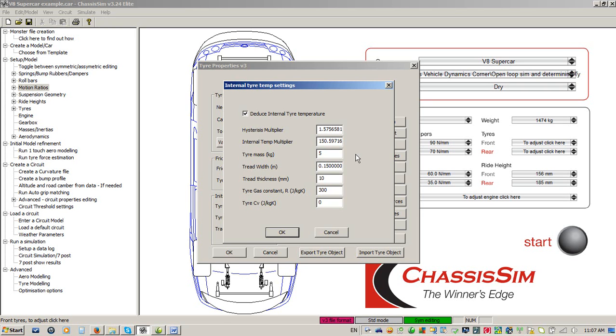The key things for the time being are the hysteresis and internal temp multiplier. We're going to talk about the determination of that in just a minute. ChassisSim will handle that for you. What I do want to talk to you about is a couple of key things here. First of all, tire mass. You enter that in. This is the mass of the tire carcass, basically excluding the wheel and the hub. So basically the actual weight of the rubber.